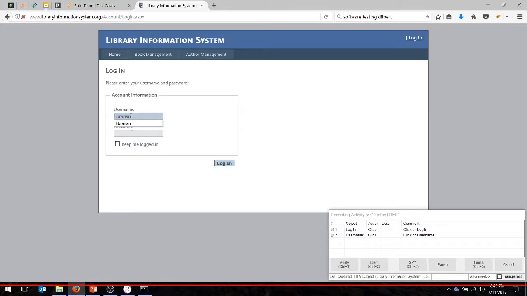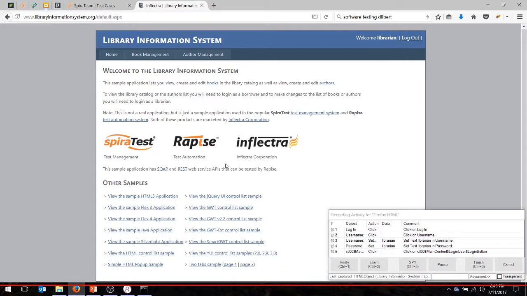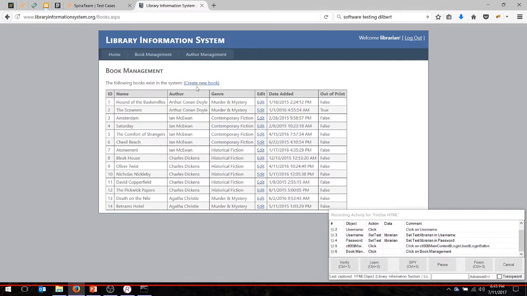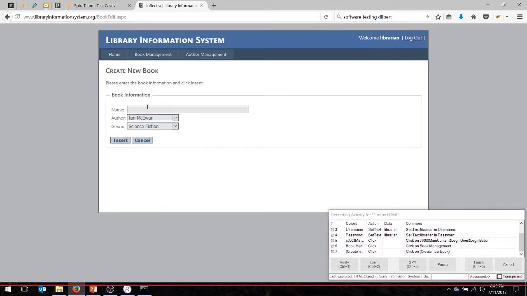I'll do librarian. I'll do librarian again. And I'll hit login. It's recorded the login steps. I'm going to click on the book management. I'm going to click on create new book. And I'm going to enter Adam's book 1. And I'm going to change the genre to a different one.